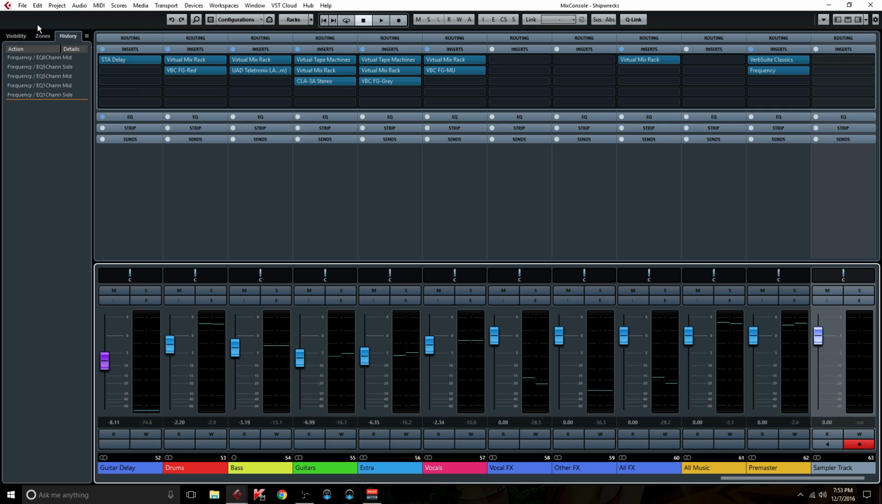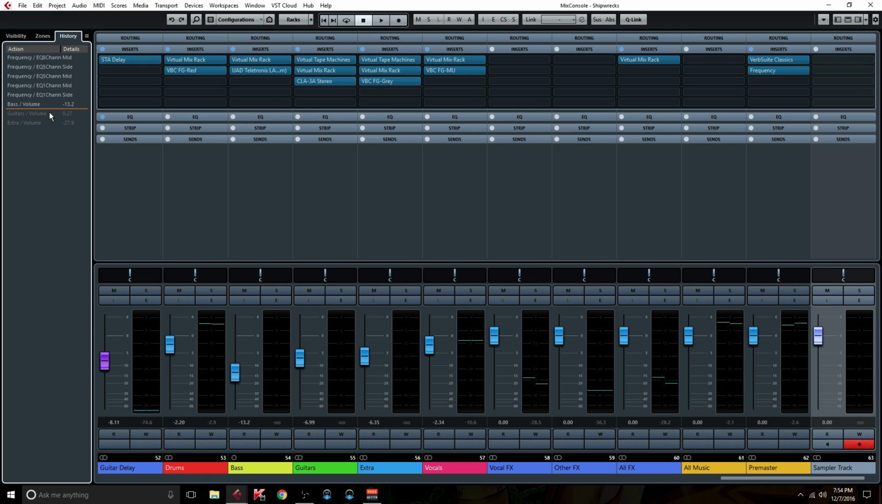One of the great things here is that you can redo history here in the mix window. So let's say that I was going ahead and I wanted to change the volume of some channels. And let's say that I decided that I didn't really like the changes that I made. Well, I can go back and undo those. You can see that the faders jump back to where they were, which is really, really cool.